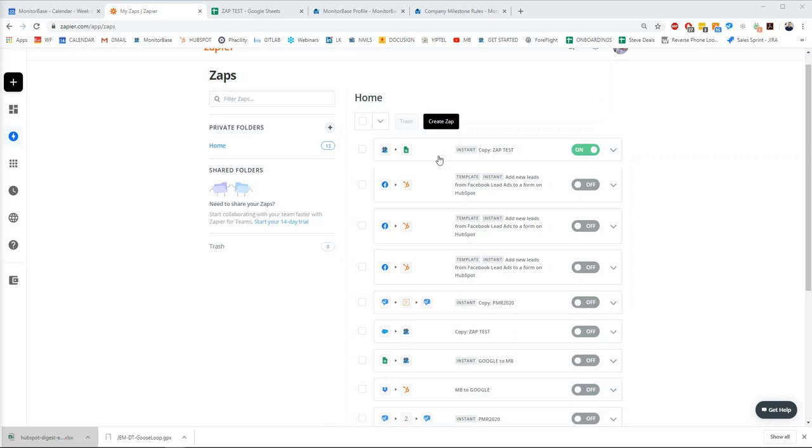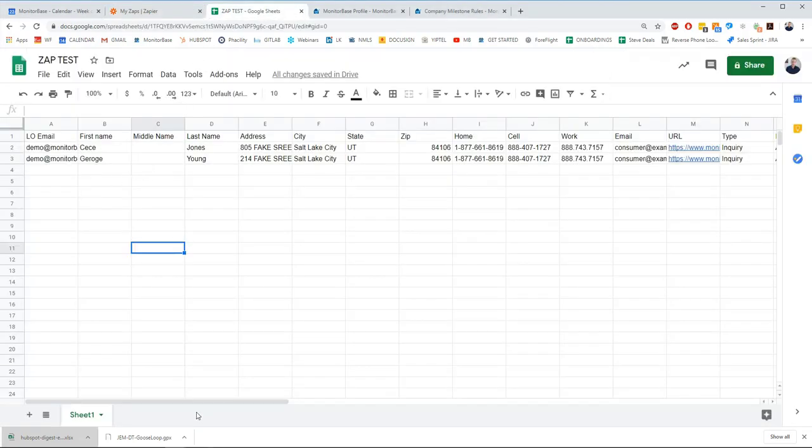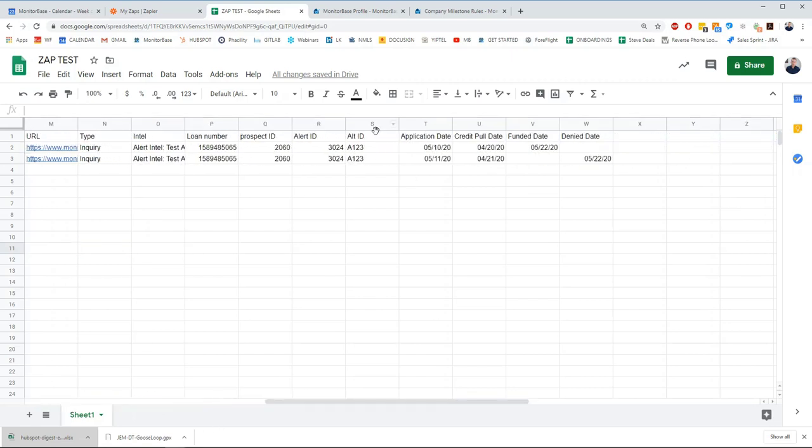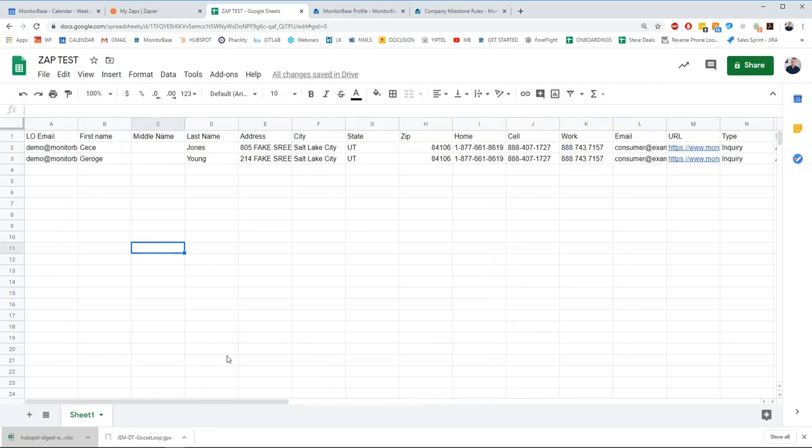I'm going to show you the Google spreadsheet itself. So the Google spreadsheet has, and you should be able to see this, loan officer email, first name, middle name, last name, address, city, state, zip. These are basic fields from MonitorBase. Now, in addition to some of the basic fields, I've added an application date column, a credit pull date column, a funded date column, and a credit denied date column. Not all of these fields will map, and that's okay.